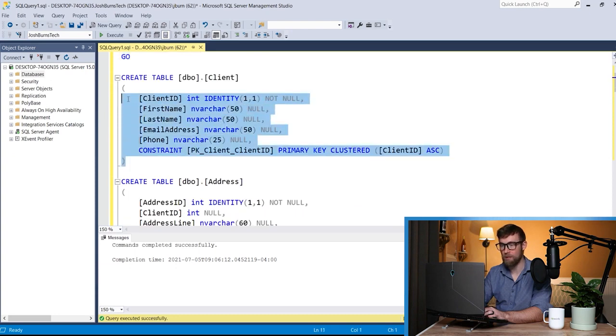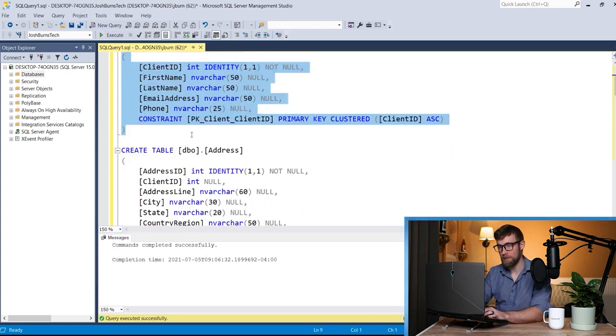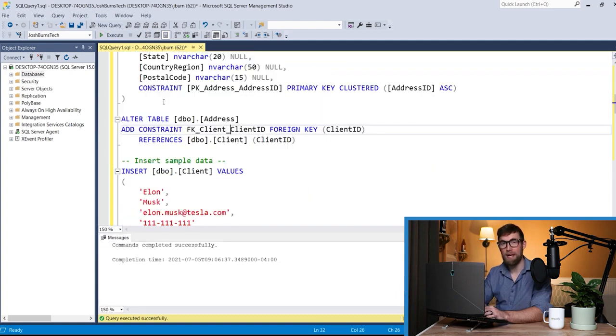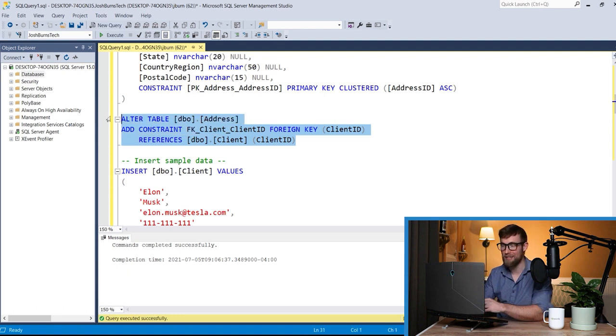So let's go ahead and create the client table. And let's create the address table. And now we're going to create a foreign key constraint to the client table using client ID. I'll show you what this looks like very shortly using a diagram that's way easier to understand. So let's go ahead and create this constraint.